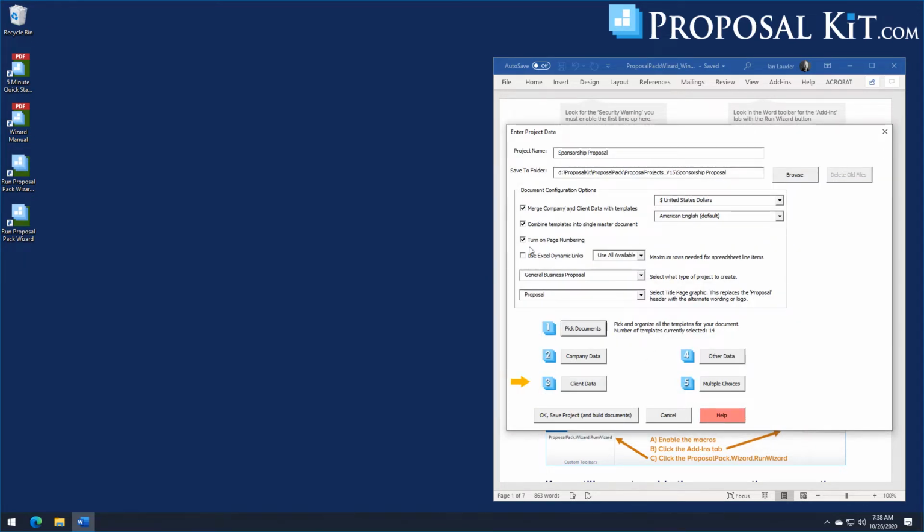Now we've unchecked the dynamic links box just for illustration purposes in the video here, just because this is an advanced expert level feature where the wizard will link cells in cost spreadsheets or schedule spreadsheets directly into the Word document. So as you update your Excel spreadsheets, it will auto-update into the Word document. So that's an advanced expert level feature. And there's other videos that cover that feature.